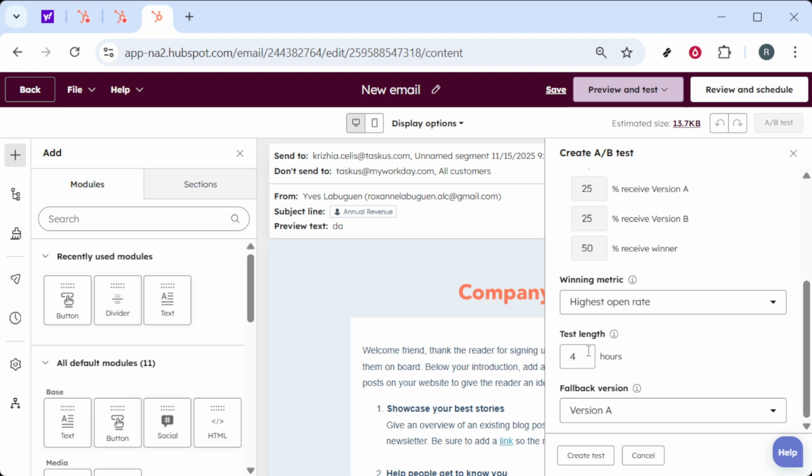Set your test length. This is how long HubSpot waits before declaring a winner. Give your audience enough time to engage, often a few hours to a day, depending on time zones and your send time. Short tests finish faster, but longer windows can capture more accurate behavior.